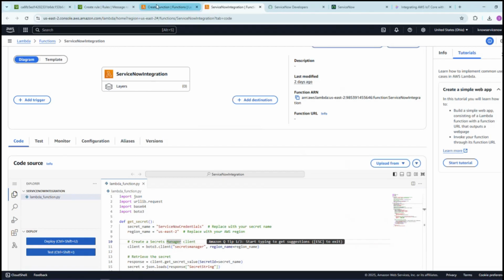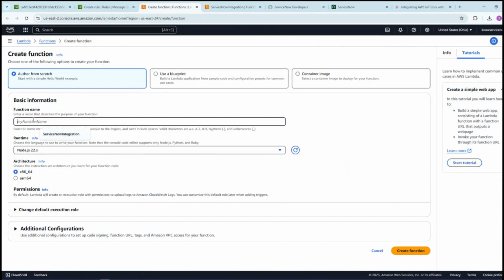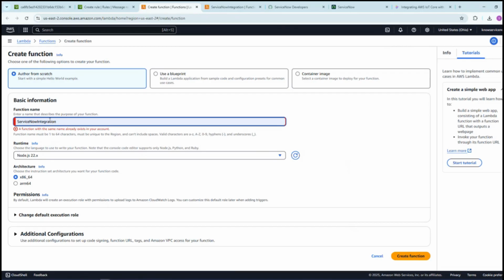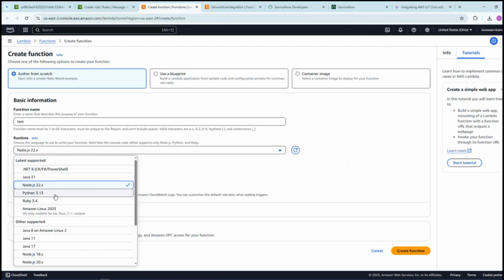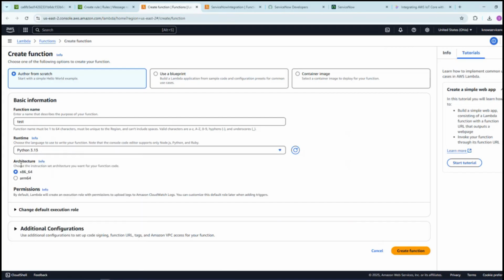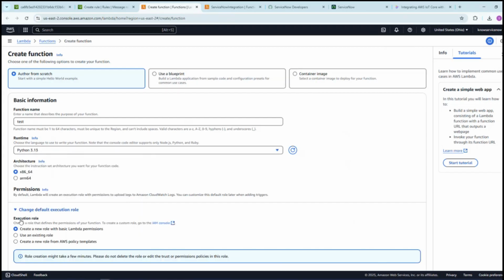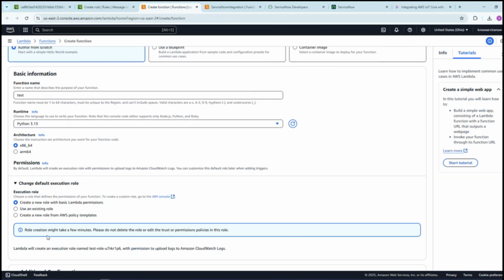If you want to create a function, you will have to write code. You can give any other code. So I'm just giving this name as test name, and for the runtime I'm going to use Python, and I'm going to leave the architecture as it is. And you can create a role if you want, or you can use an existing role.